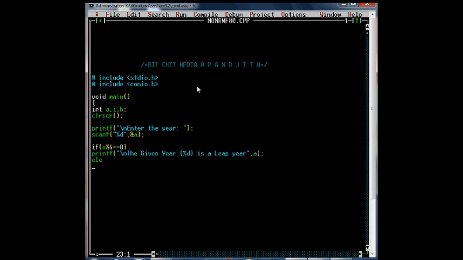else printf slash n, the given number, sorry, the given year, did not succeed with the condition, and then it prints that it is not a leap year. Okay, getch as usual.